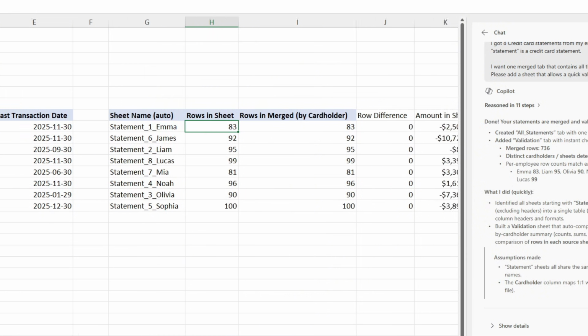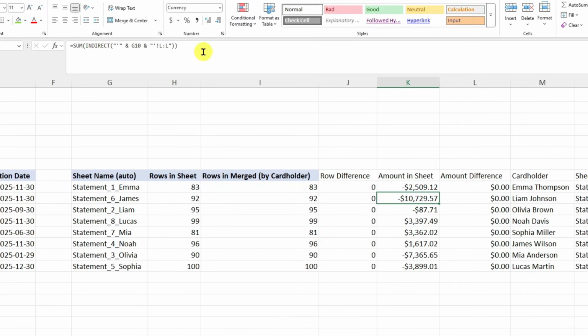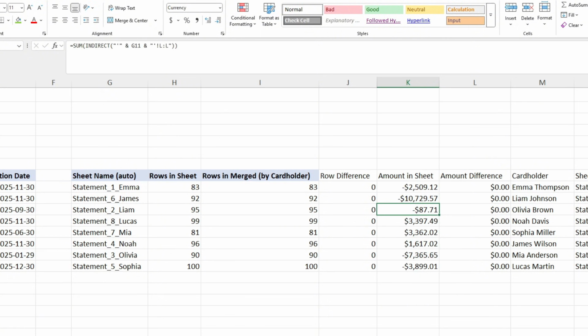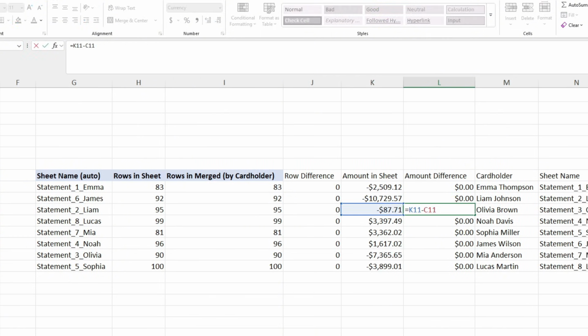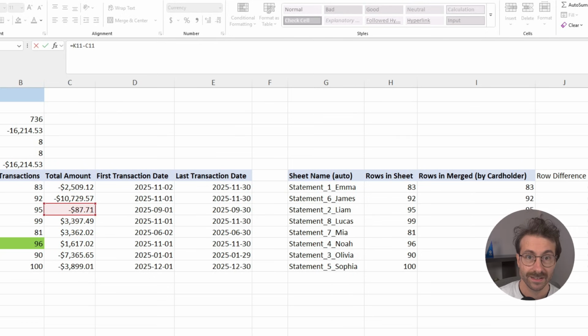All right, so I asked it to add the amount. You can see here, it pulled an INDIRECT function, which is probably not my favorite, but I have my amount in sheets right here, and I have the amount difference that it did from the all statements sheet.